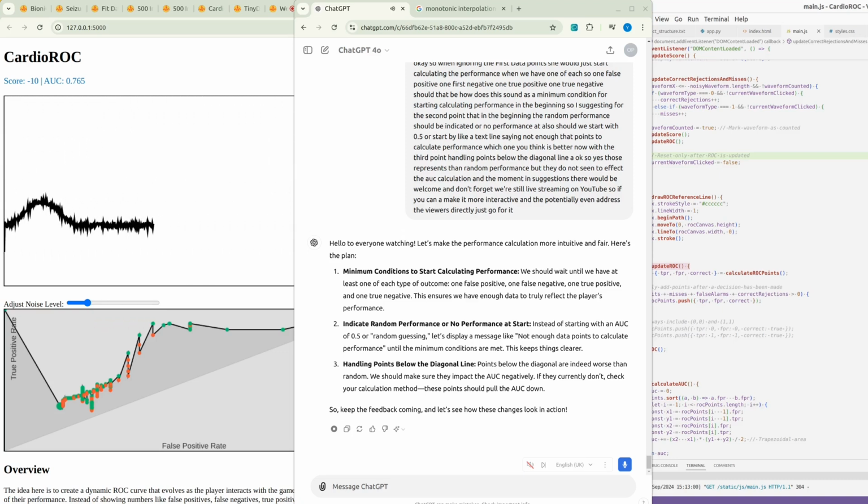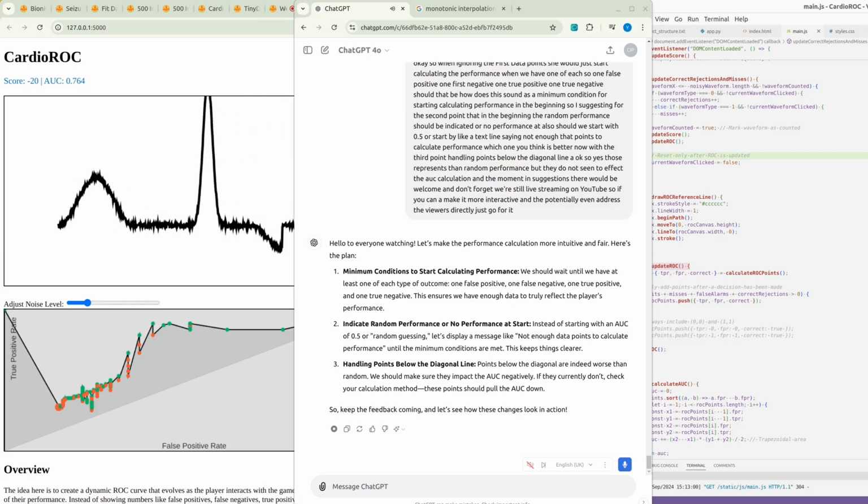This keeps things clearer. Points below the diagonal are indeed worse than random. We should make sure they impact the AUC negatively. If they currently don't, check your calculation method. These points should pull the AUC down.